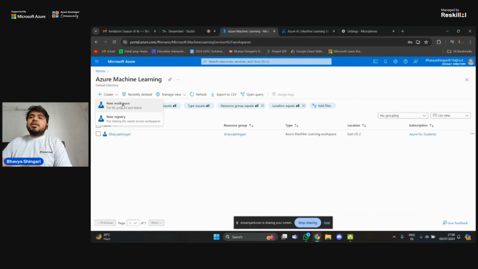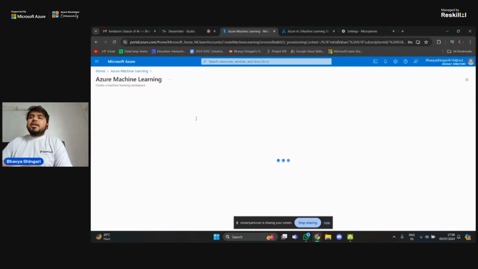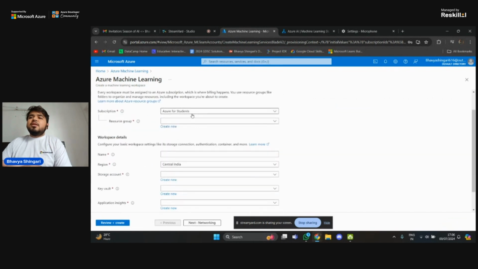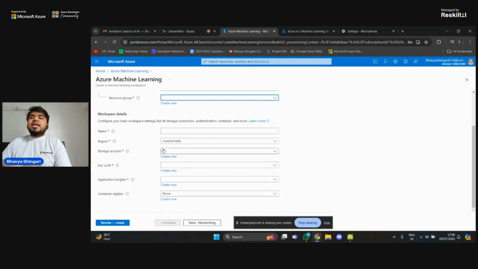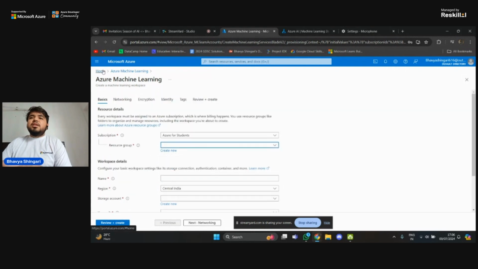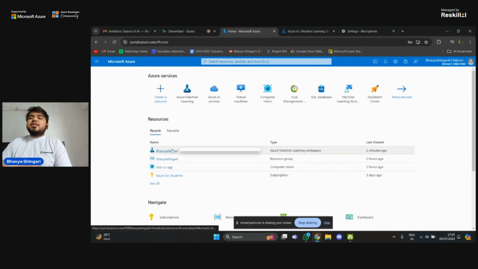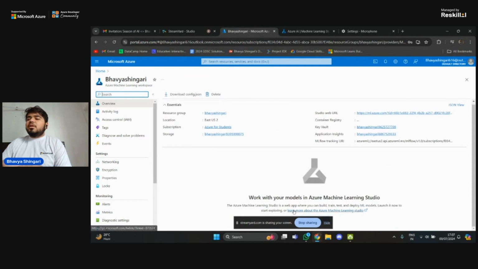If you want to create a machine learning workspace, all you have to do is click on this create button, and you click on this new workspace button. When I click on it, it will ask me for these. You choose your subscription, whether it's a free trial or your student subscription. Here you can create a resource group or you can select any. Here you can give a name, and your storage account will be automatically created for you if you are starting a new resource group. Then when you click on review and create, it will create a machine learning resource for you. I've already created mine here a long time ago, so I'm going to show you how it works.